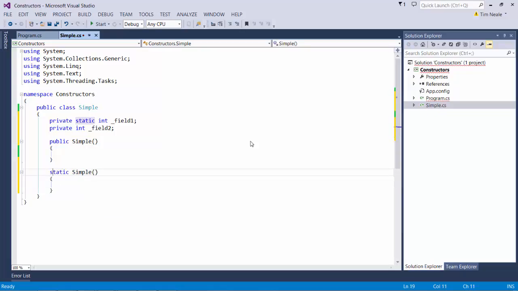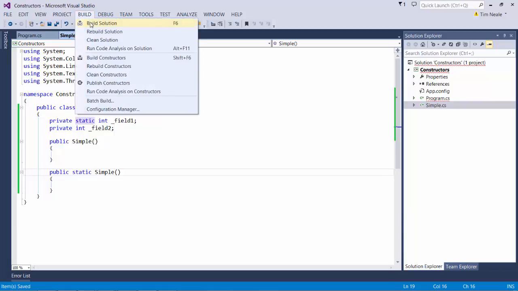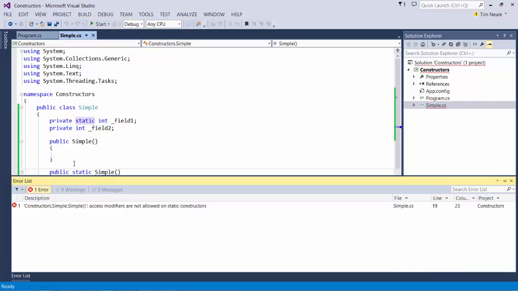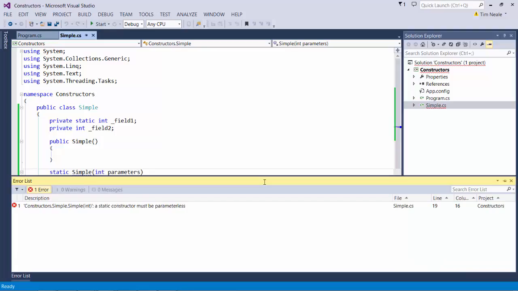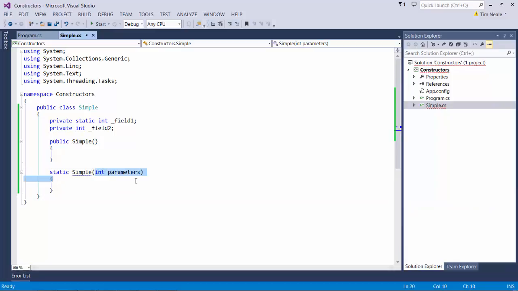And you'll see if I try and give the static constructor an access modifier, the code will no longer build, so we can remove that. And if I try and pass in any parameters, again, the code will not build. The error message is quite self-explanatory, so it's very easy to see what you've done wrong here.